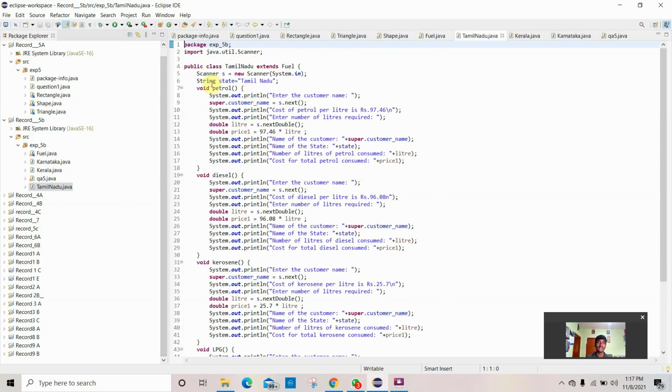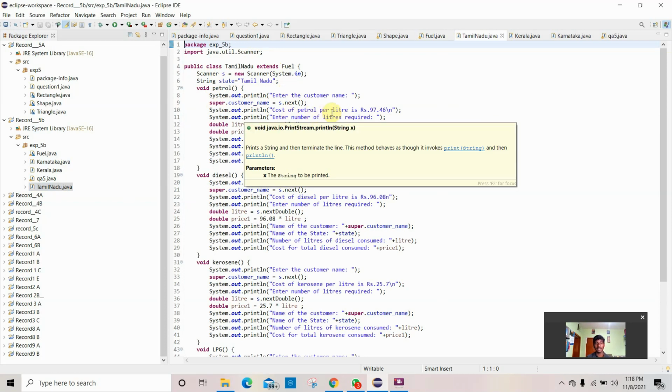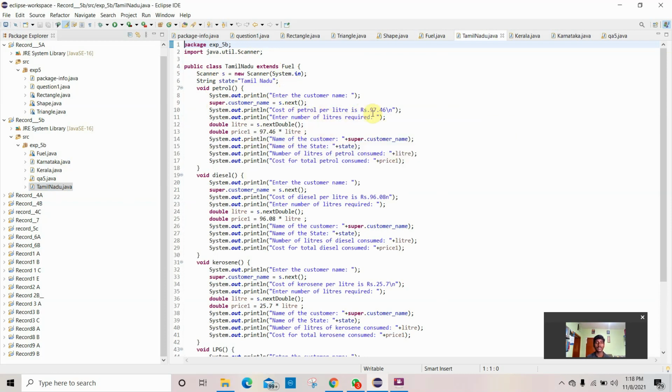Here I've created a class named Tamil Nadu, which extends from the superclass named Fuel. I've given a scanner function and the state name Tamil Nadu. The first void I've given is petrol, where it asks to enter the customer name to know the price, and then it shows the cost of the petrol, which we have already included here. The cost of the petrol is 97.46 rupees.